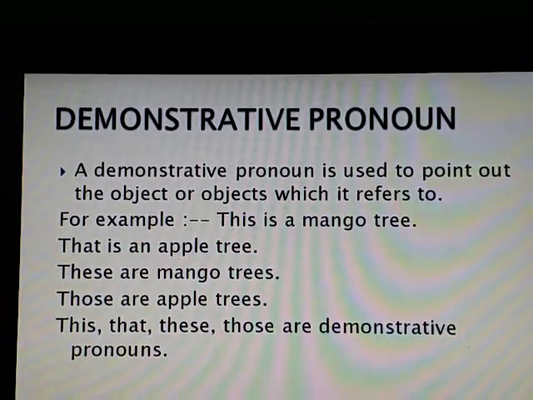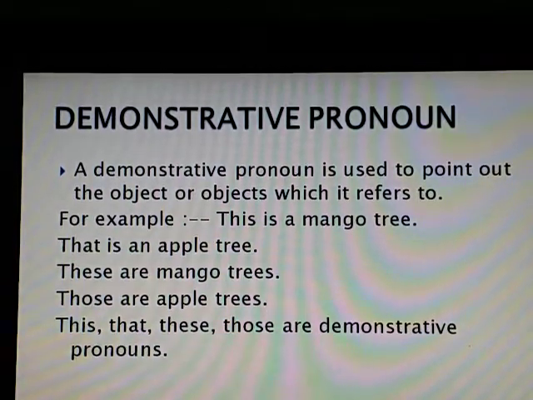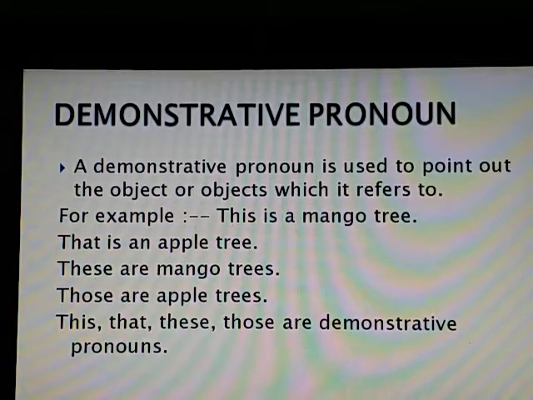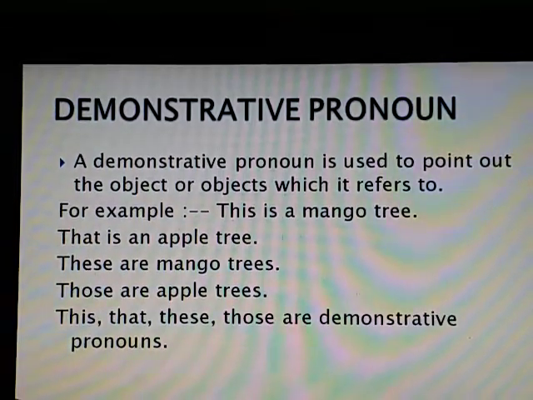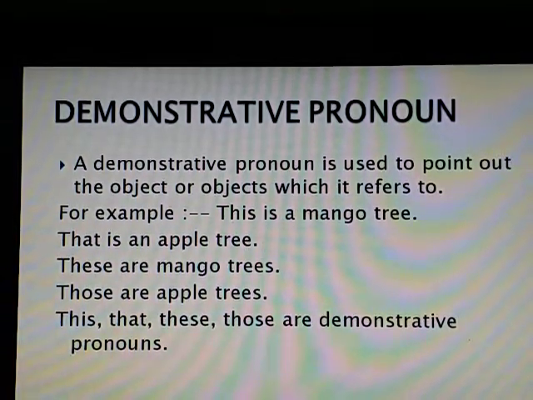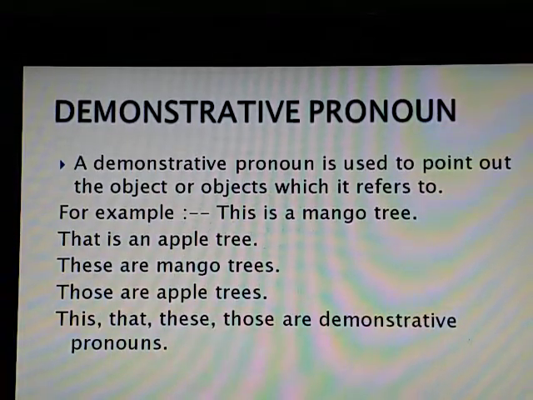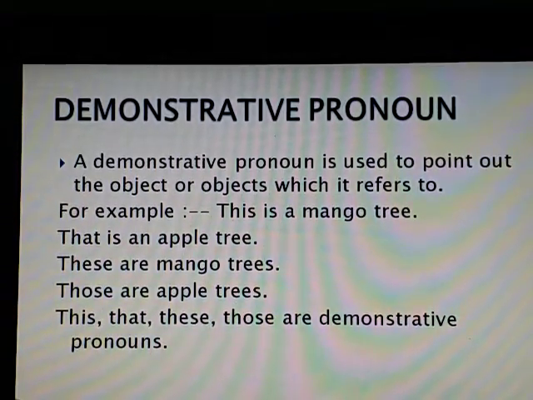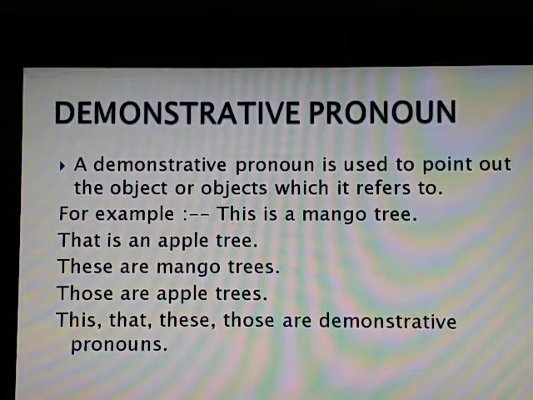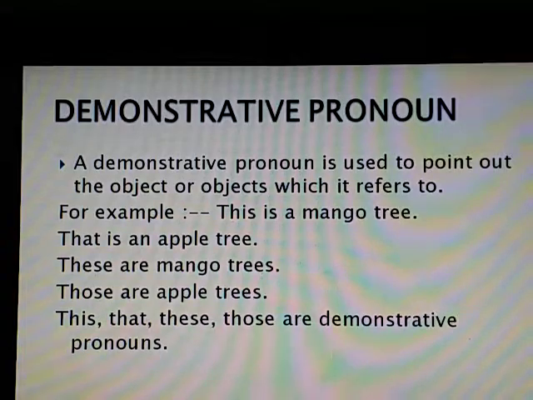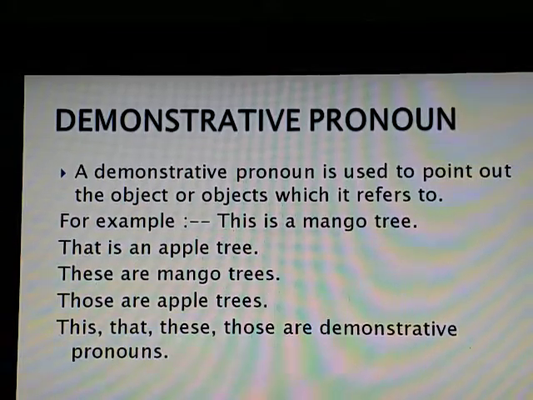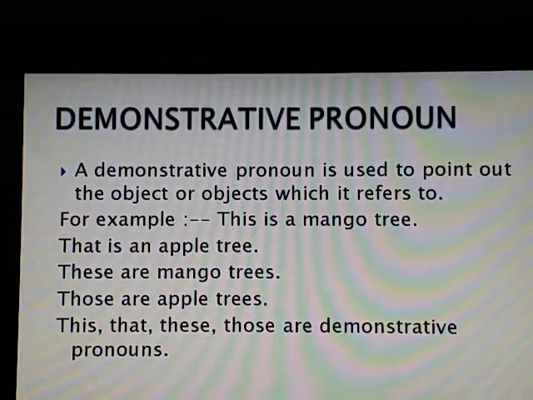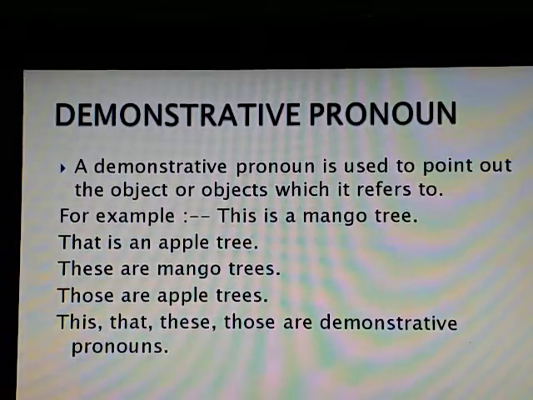Demonstrative pronoun. Demonstrative pronouns are those pronouns that point out something. Like, that is an apple tree, these are mango trees, those are apple trees. Here this, that, these, those are demonstrative pronouns because they are used to point out, that is, demonstrate the object or objects for which they are used. This and these refer to things near at hand. That and those refer to things lying at a distance. So, they are therefore demonstrative pronouns.